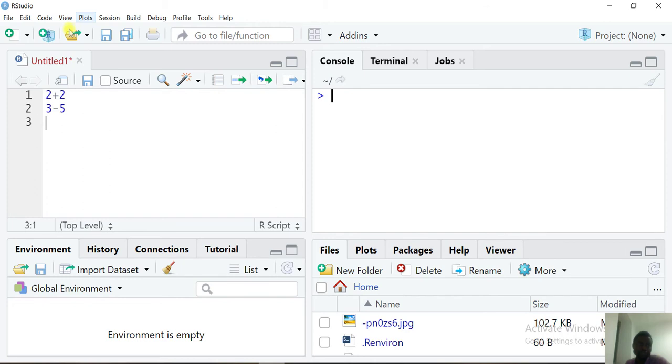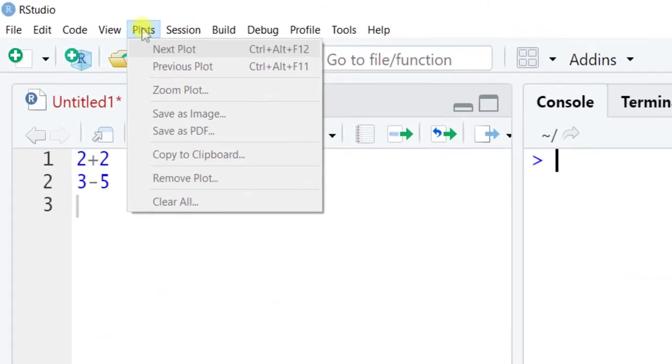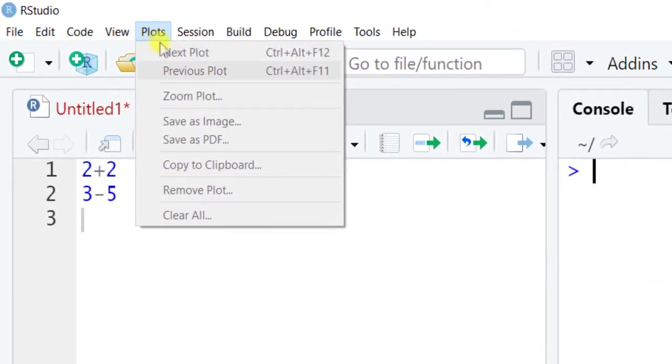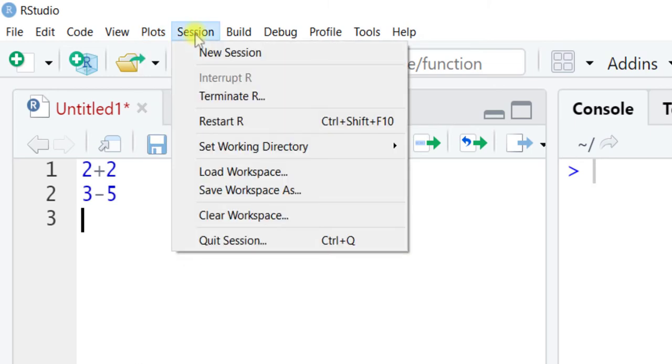So you can also do something with the plot. For instance, you have a graph you have plotted. You can see a lot of things about it. The next plot, if you have more than one plot, the previous one, you can zoom plot, you can save as image, you can save as PDF, you can copy to clipboard, you can remove plot, and you can clear all. So for this section, we will learn more about it in our subsequent videos.